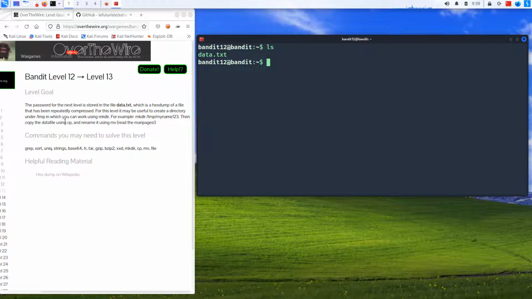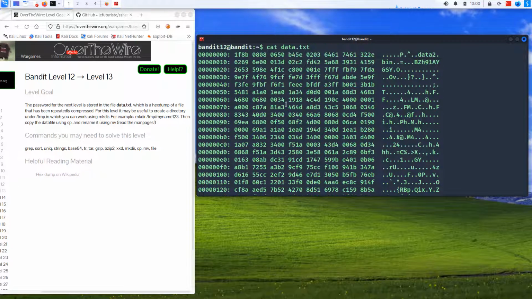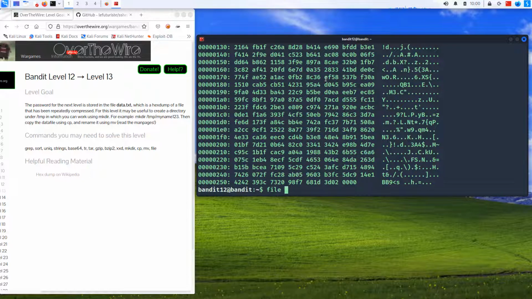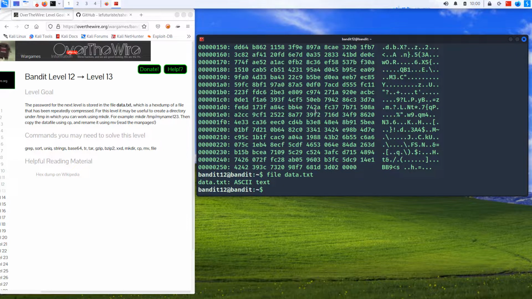All right, so we need to make a new directory in temp and work there. So let's go ahead and see how we can do that. Let's read the data.txt file. So this is the hexadecimal dump, or called hex dump. If I run a file command on data.txt, it says it's ASCII text. Okay, so let's get to work.